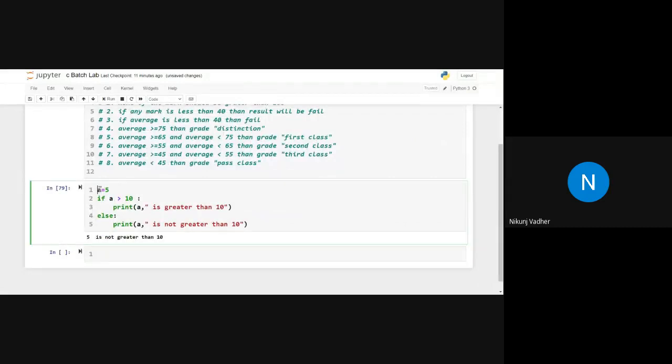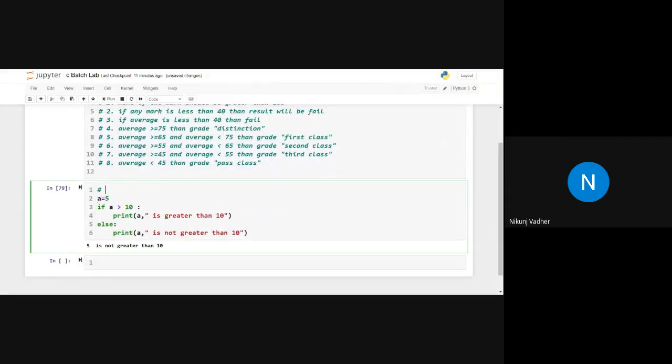So while you are using conditional statements in Python, you have three options. Either you go with the if, or you go with the if else, or you go with the else if ladder. So the choice is yours. As per your requirement, you can use it.